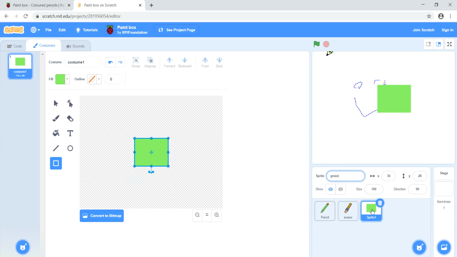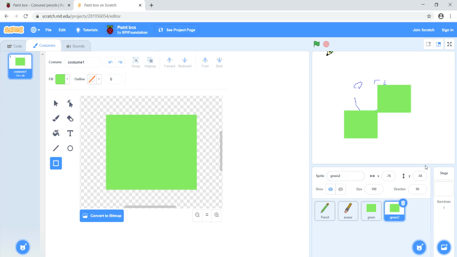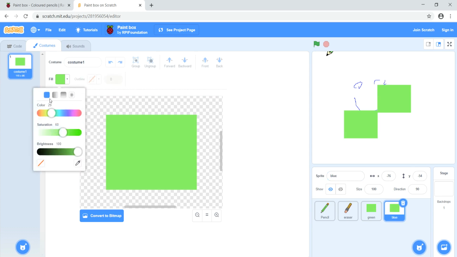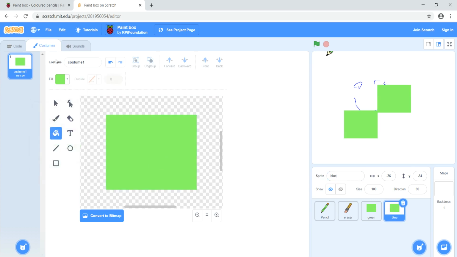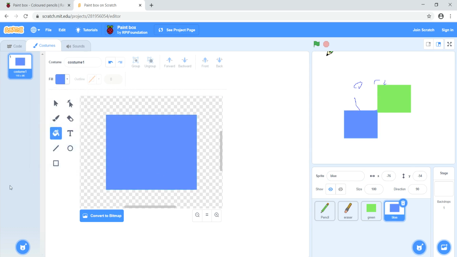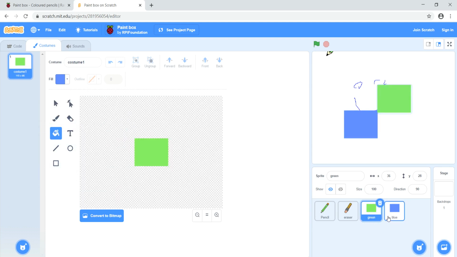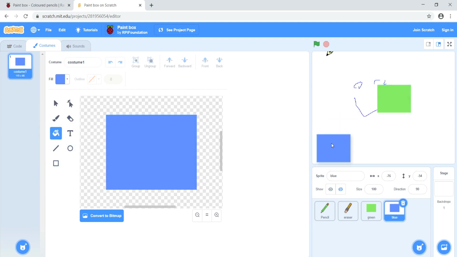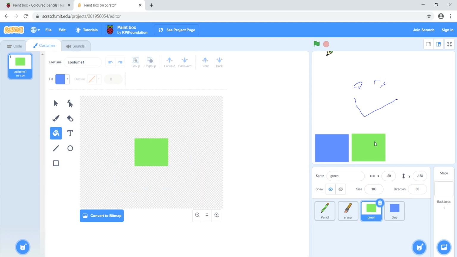green. Then we can be a bit tricky and we can duplicate this. Then we can call this blue. And we're just going to take the fill tool. We're going to grab blue. Didn't click there. We'll go blue and put it like that. So we've got a blue square and green square. Just going to move those down the bottom. And then we'll go back into our lesson.